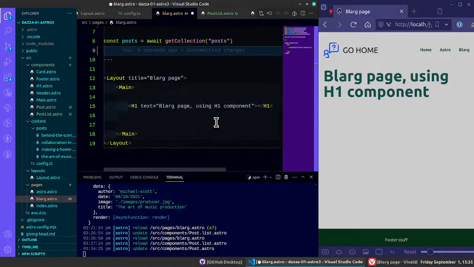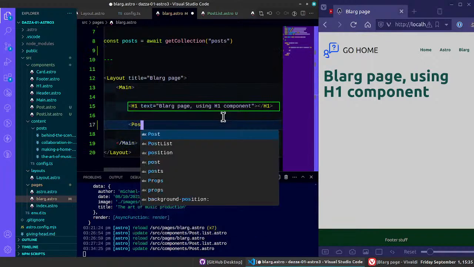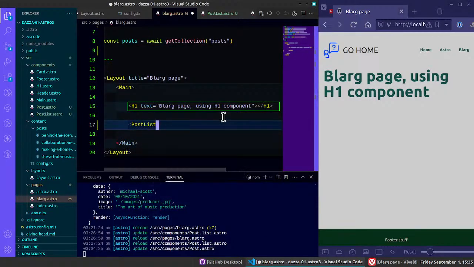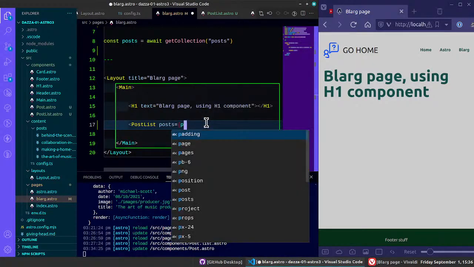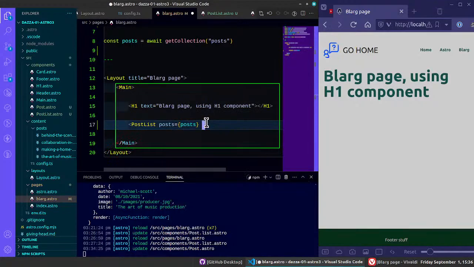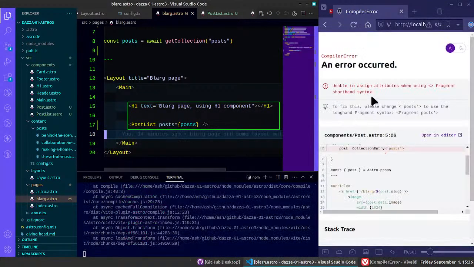Yep. And then I should just be able to do post list, posts equals posts. Let's see how he's doing it here. As this post variable. Yep. So we've queried all of these posts, and we're passing it down to these components that are then responsible for rendering these. So let's come back over and see what this looks like.